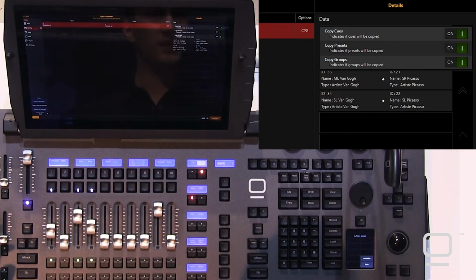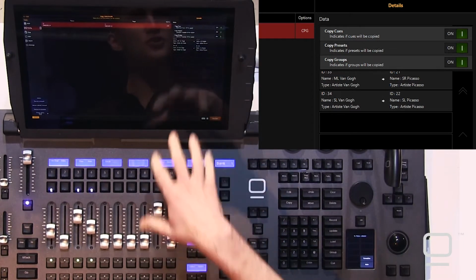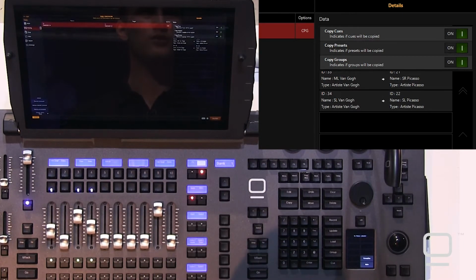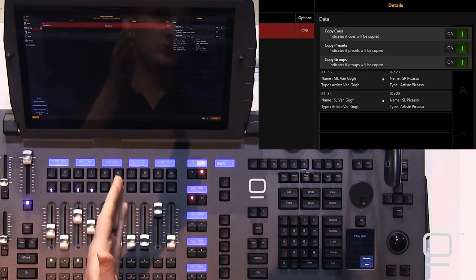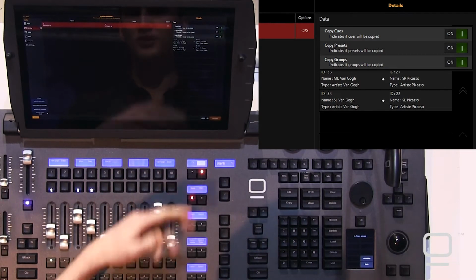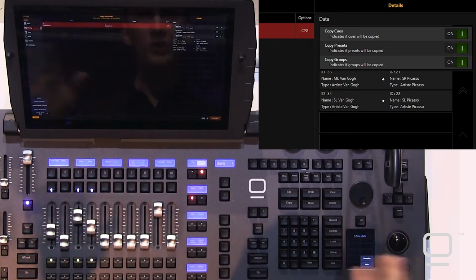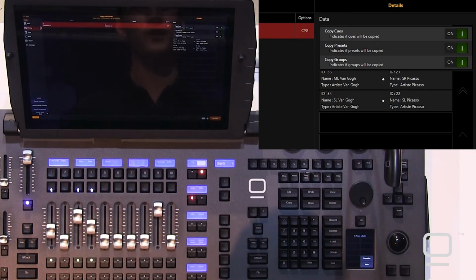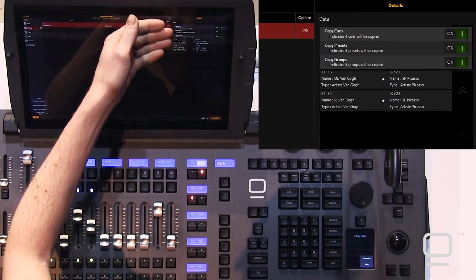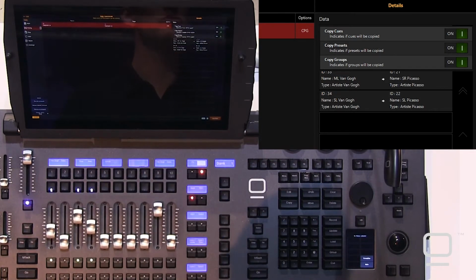So if you have an unequal number between the source and the target, maybe you just have one source and multiple targets, or two sources and multiple targets, it shows you on the right how that maps out. If it's 2 to say 5 fixtures, it's just going to be 1, 2, 1, 2, 1. But you can still see it here so that before you clone, you know you're cloning to the right fixtures. Then we have the ability to copy cues, presets, and or groups.